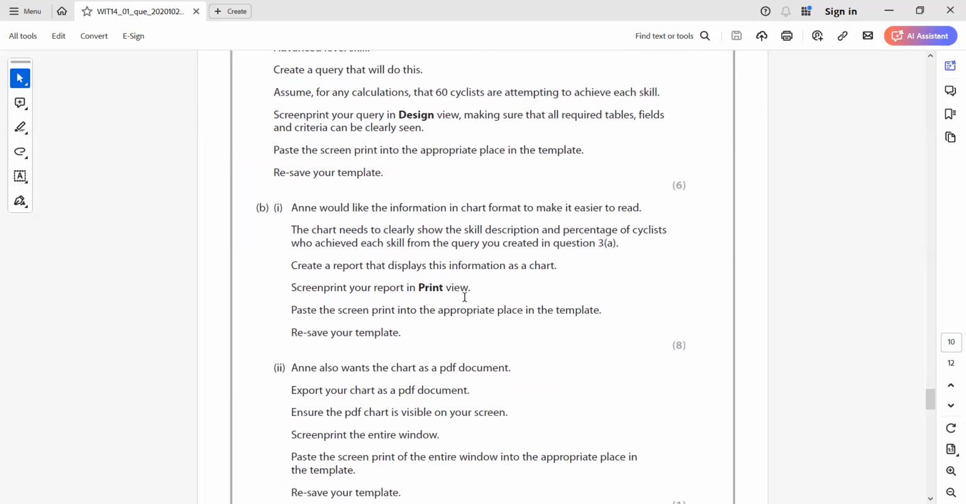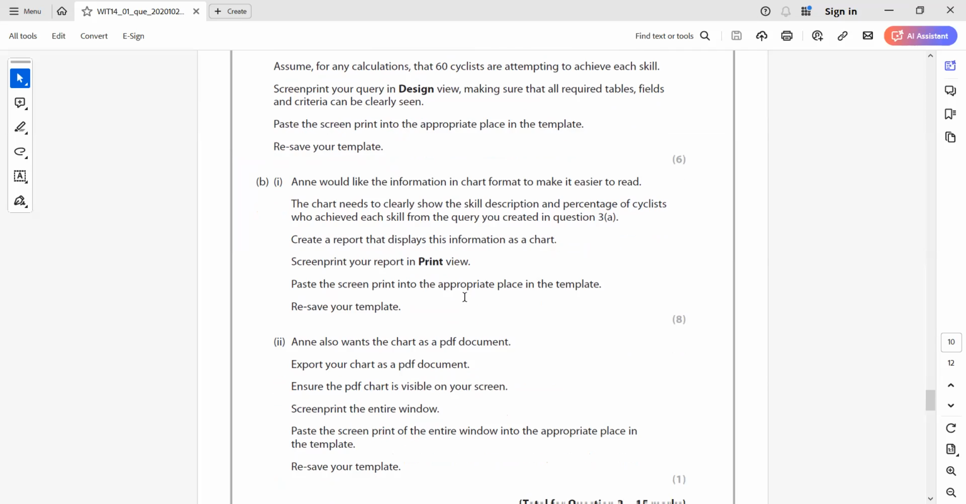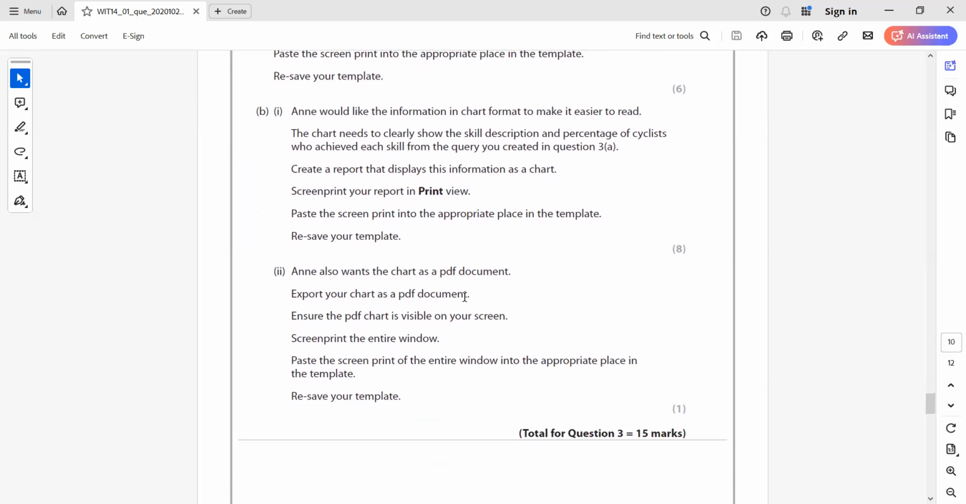Yeah, and the next one is creating a chart based on this information. So obviously the x-axis would be the skill and the y-axis would be the percentage. So that is an 8-marker question. And then this 1 marker is for exporting it to a PDF. That's completely easy.